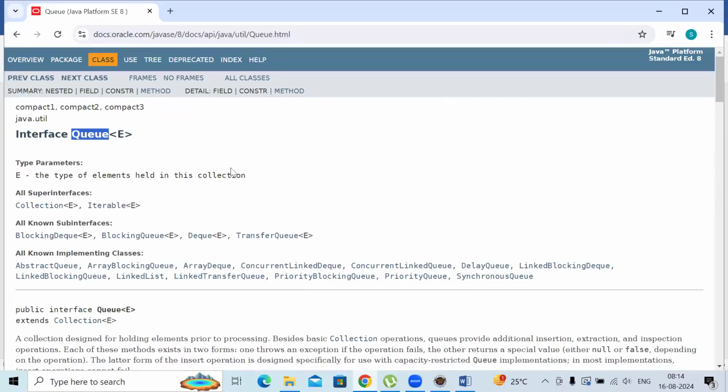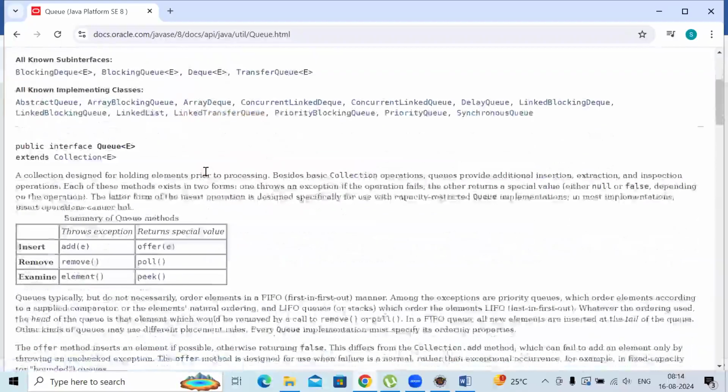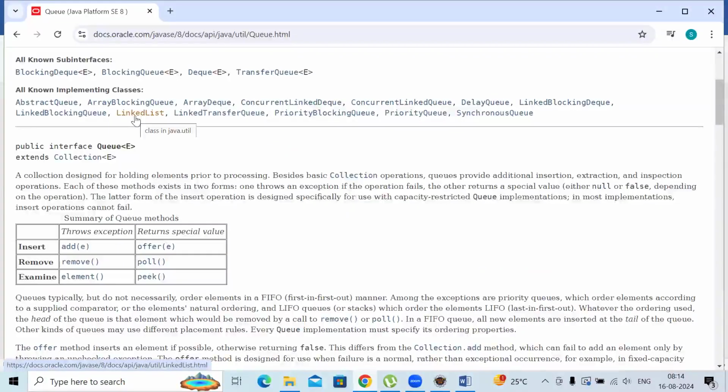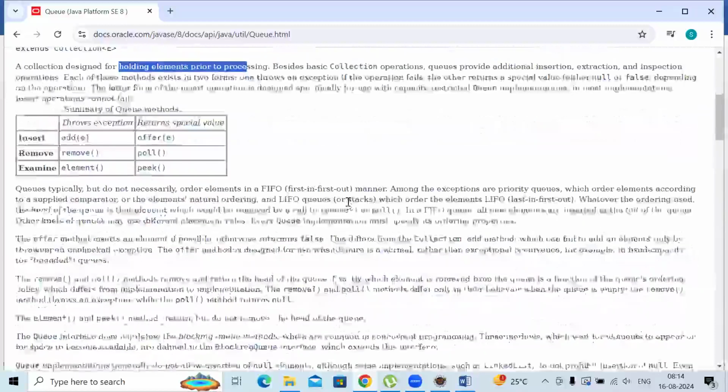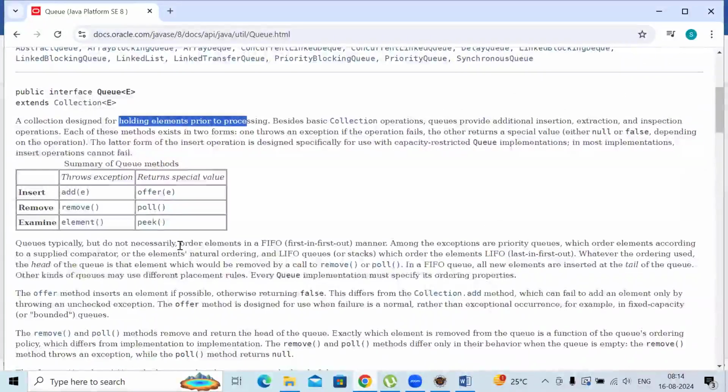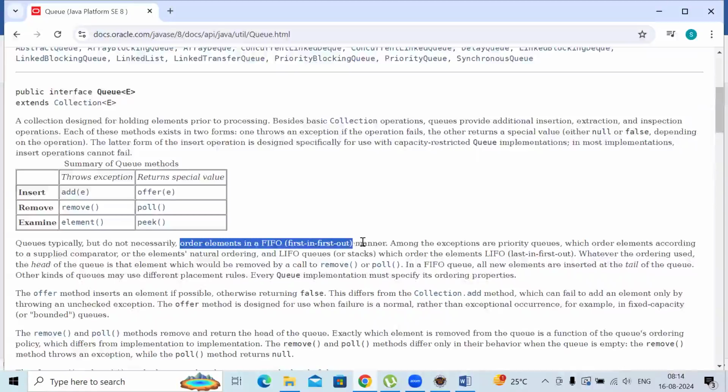Queue is an interface, right? There are many implementation classes, but leave all of them aside. LinkedList is an implementation class of queue. The Queue interface extends the Collection interface. Now, what is a queue? A collection designed for holding elements prior to processing. Basically, a queue is a collection which orders elements in FIFO, first in, first out manner.